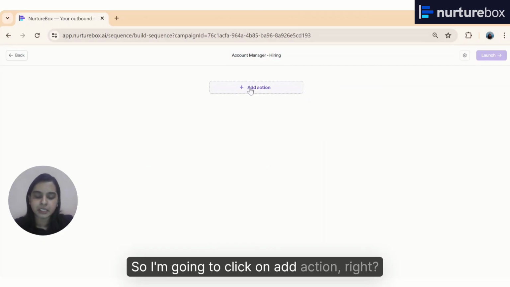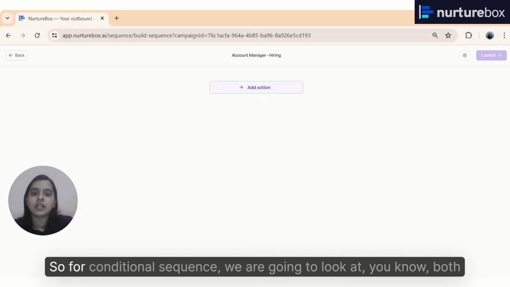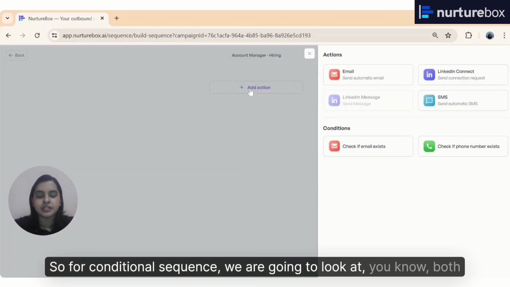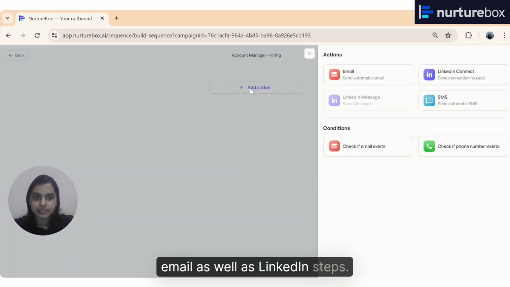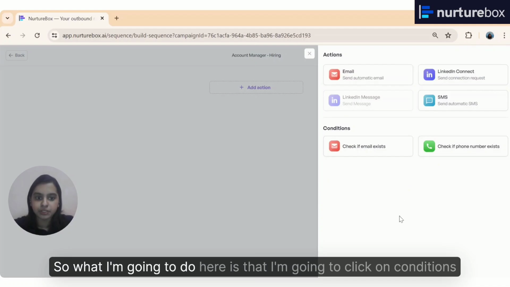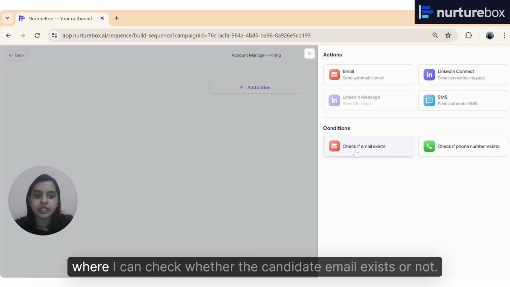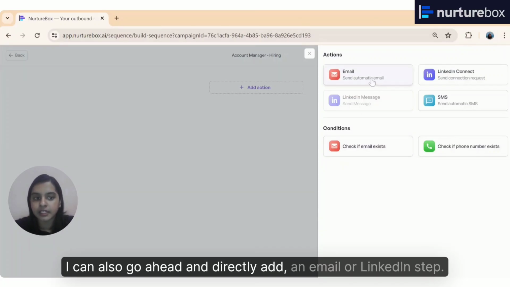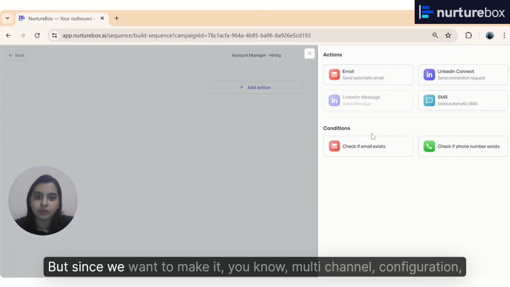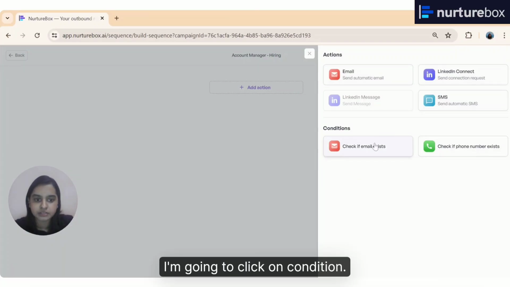So I'm going to click on add action, right? For a conditional sequence, we are going to look at both email as well as LinkedIn steps. So what I'm going to do here is click on conditions, where I can check whether the candidate's email exists or not. I can also directly add an email or LinkedIn step, but since we want to make it a multi-channel configuration, I'm going to click on condition.